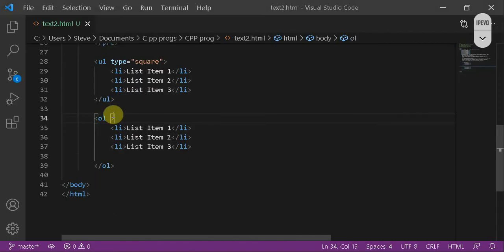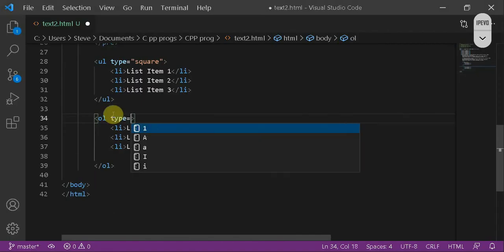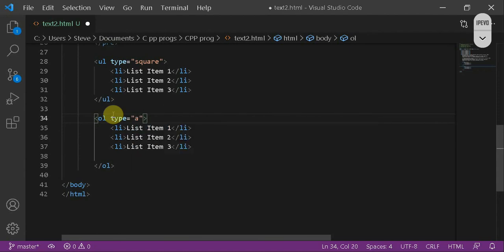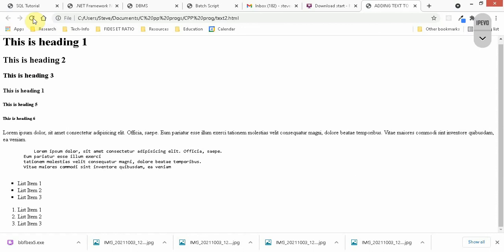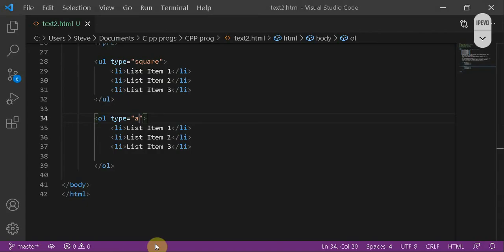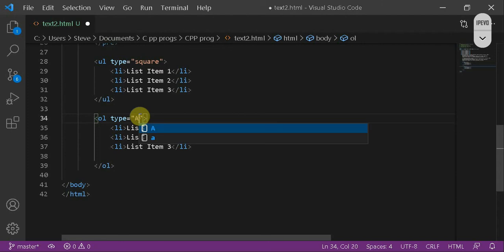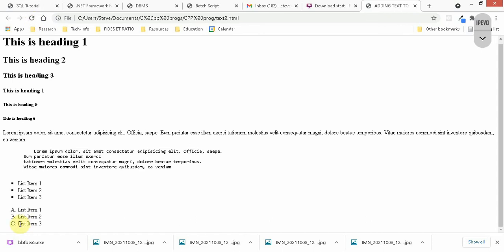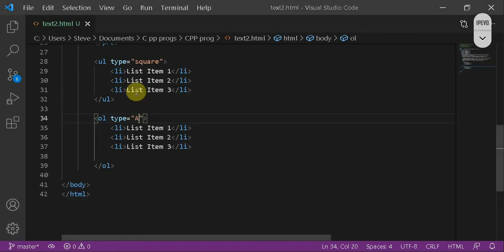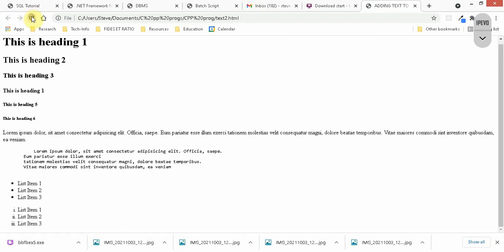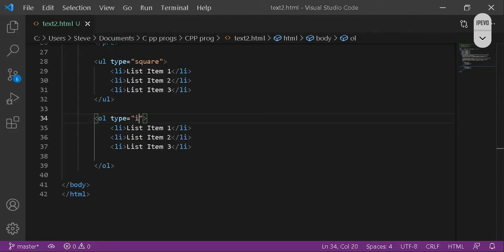To change the numbering, we come inside the beginning OL tag, and then we can change it to either of these options. If I use A, let us see what happens. You see, it changes the numbering to letters. You can also choose a capital letter. Let us see how it looks. As you can see, it takes that format. We can also use Roman numerals. As you can see, it has taken the Roman numerals.